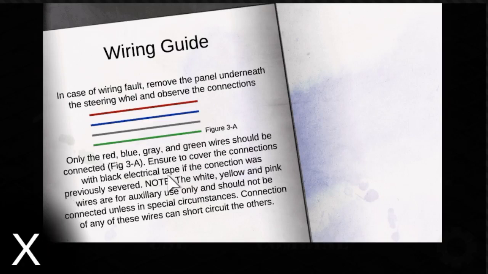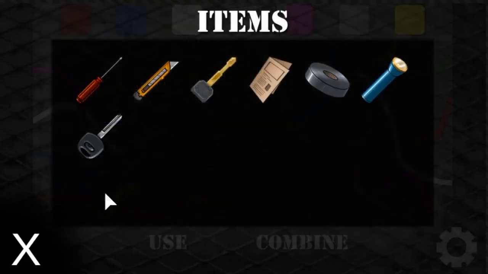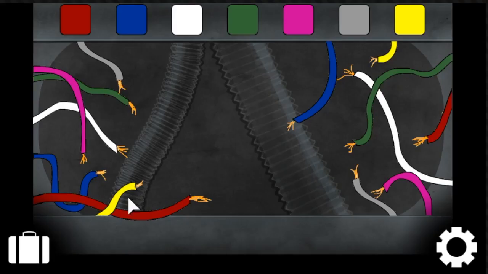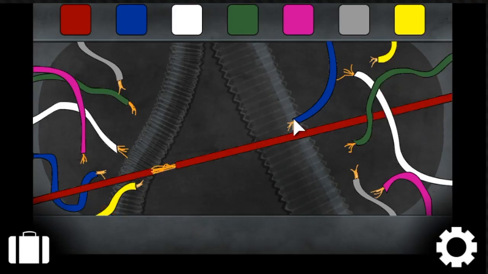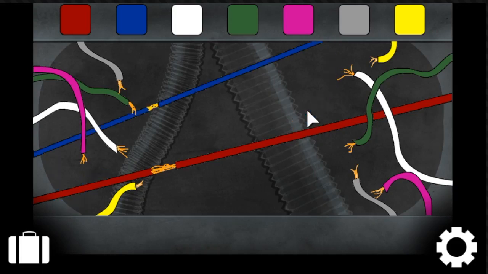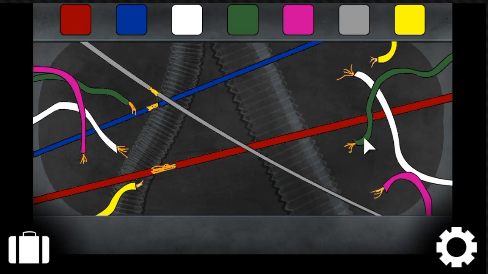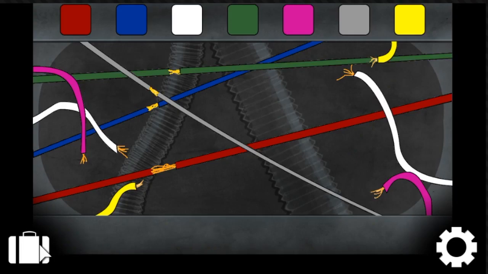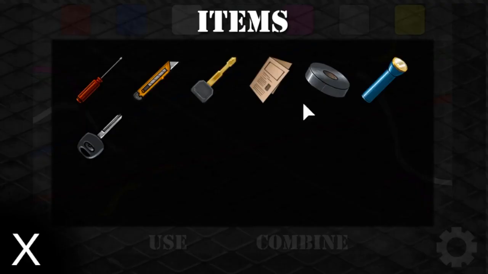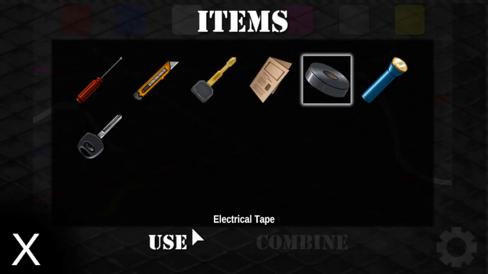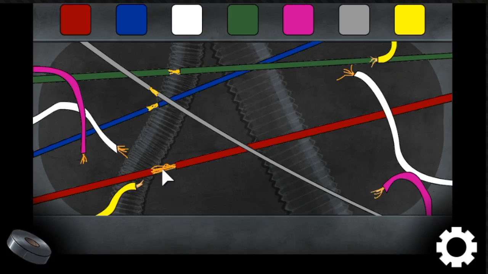Also ensure to cover the connections with black electrical tape. So we will just connect red, blue, gray, and green wires. And we collected electrical tape from the glove box. So we can use that electrical tape to cover our wires so that they will safely work.